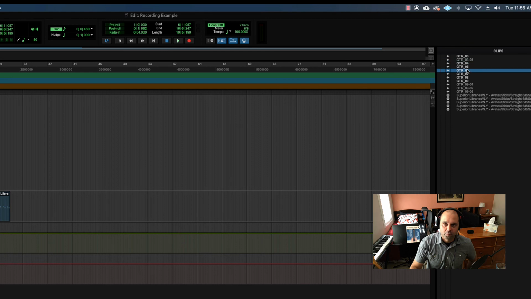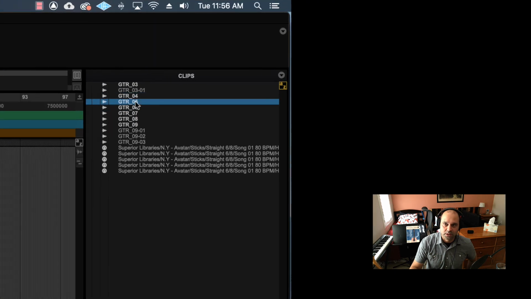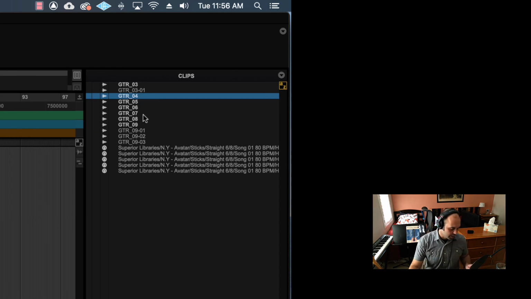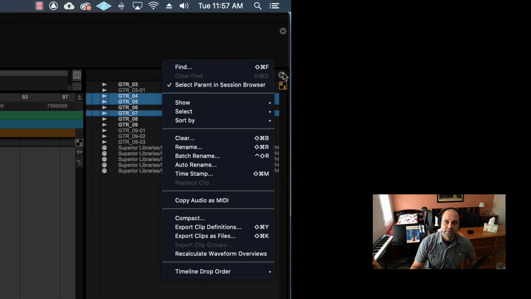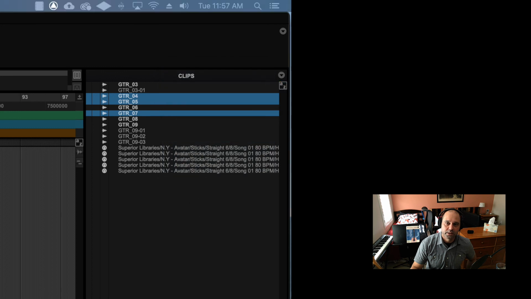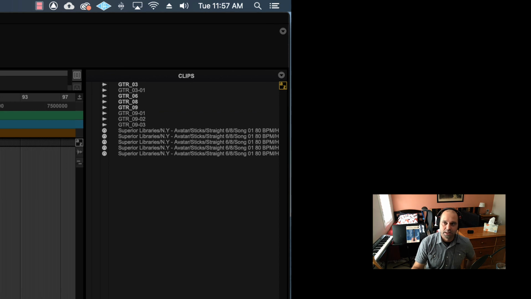Finally, I have a whole bunch of these that are totally useless, right? So there's a couple ways to select multiples too. So one of the ways that I can do that is hold down Command, and that will let me select separate clips here. So I'm going to get rid of 4, 5, and 7 at once. And then I'm going to go clear, and I'm going to choose again, move to trash in my dialog box. And now those are gone.